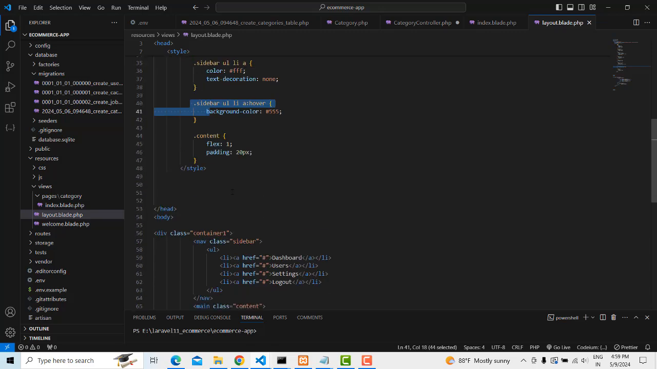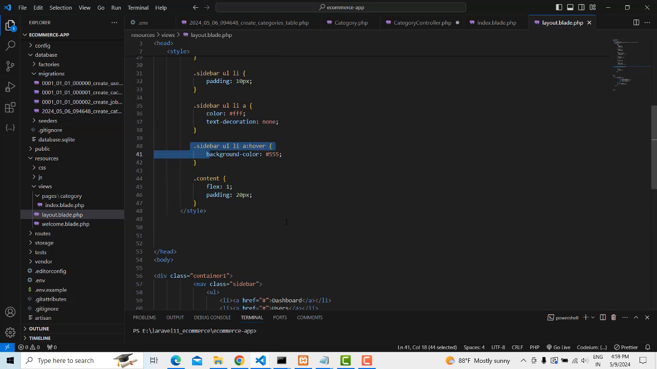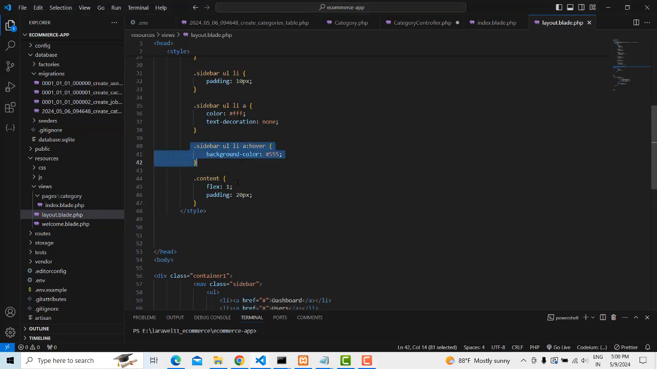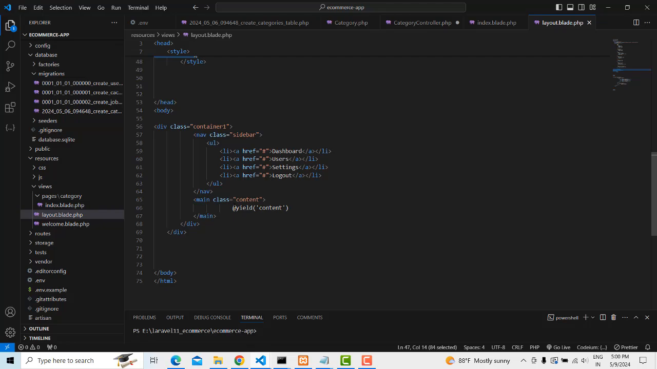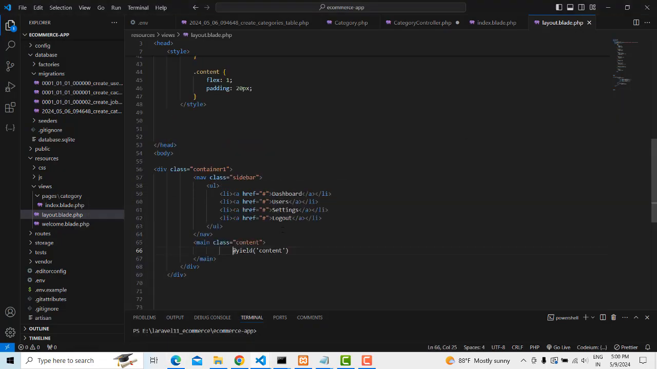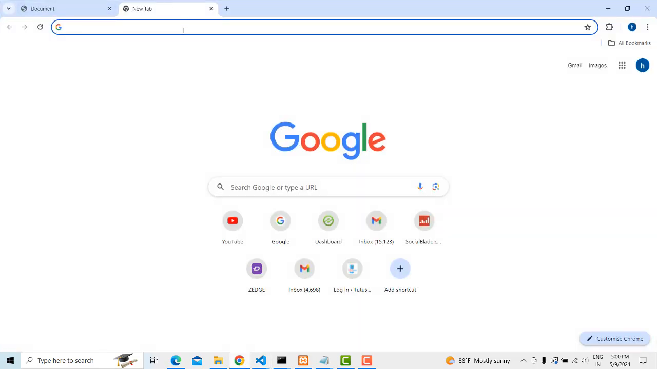So that's the content. We don't need this one; we have put it like this. The content is flex one, and we set the padding here. This is the hover. This is the content, and the content will change for every page. That's everything we have to implement here in the layout section. This is the simple layout section. Now I want to do another thing: we have to implement Bootstrap as well.